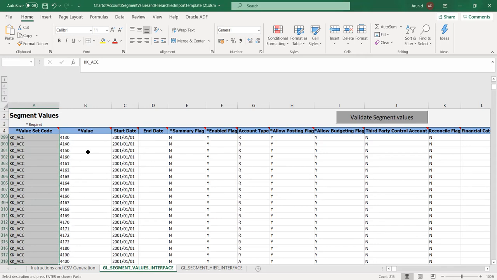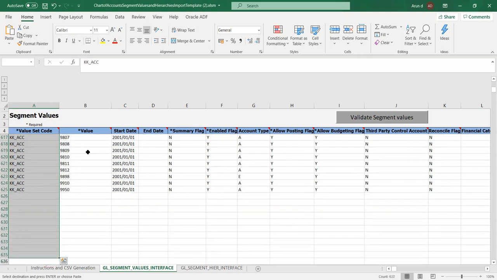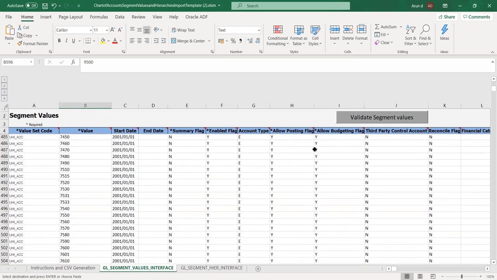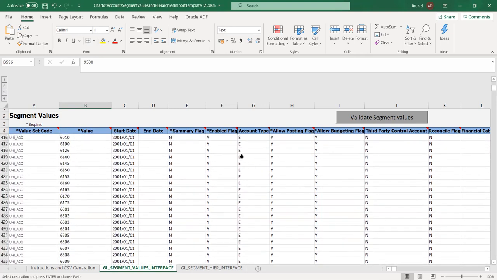So all these values that are there in the value column. You just generated that? Yes, I gave it manually actually. Okay, so you manually entered each one of those? No, I took it from a different system and I gave it here. Only this I have marked manually: allow posting, budgeting, and the other.